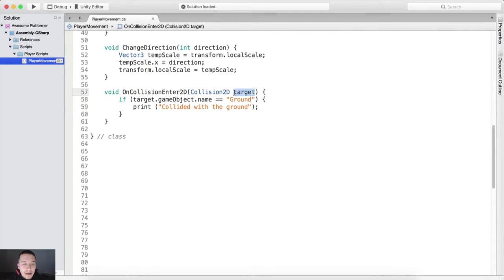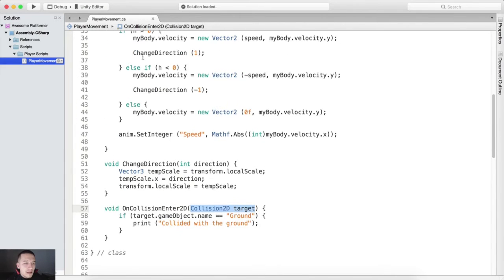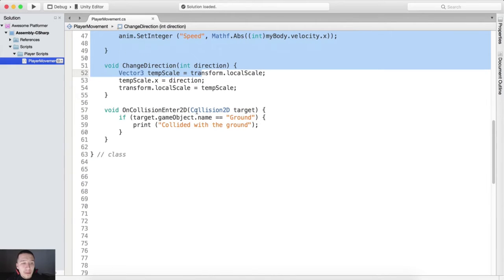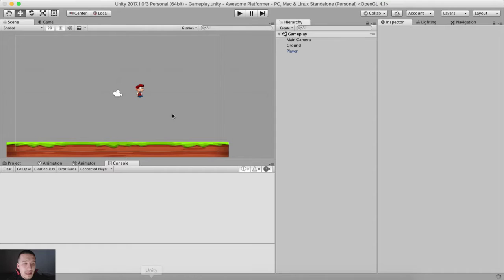Now, this target parameter is the actual game object with which we are colliding. So the other game object we are in collision with. The first game object is the one that carries this script. The one in the parameter will be, in our case now, the ground or the player or the enemy or the coin if we touch a coin, and so on and so forth.